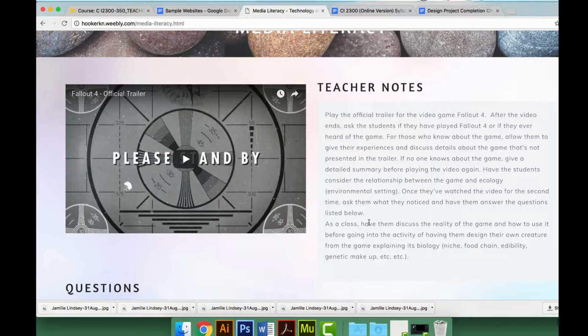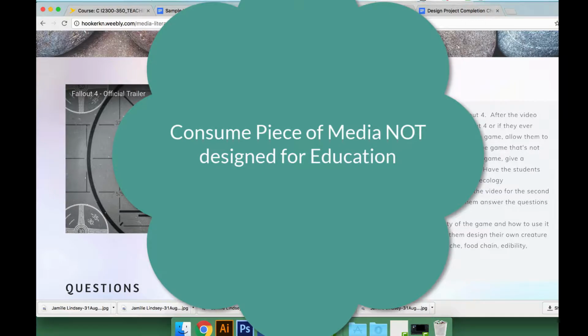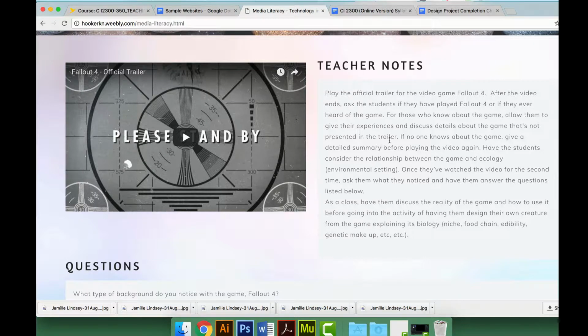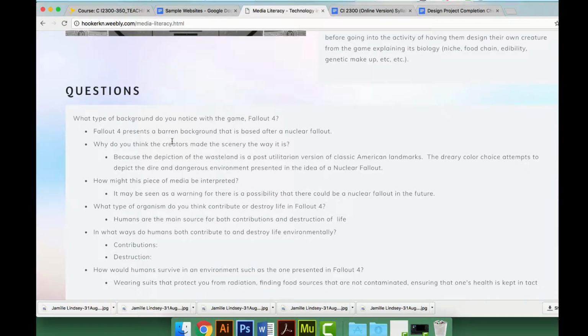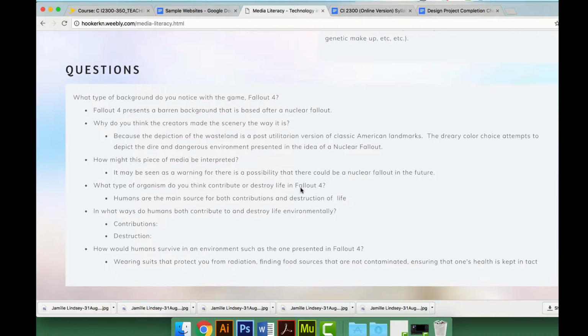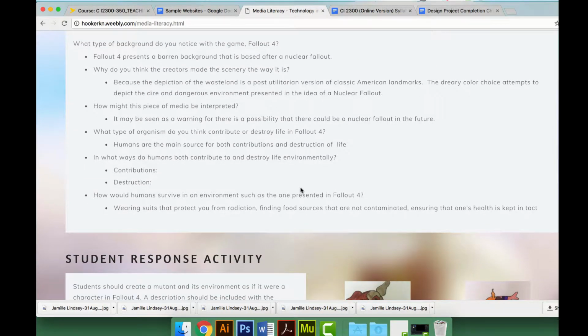Kayla has students watching a piece of media that is not designed for education. That's the component that all the media literacy activities are based on. They are consuming a piece of media not designed for education and thinking critically about it. So she's got them watching the trailer for the video game Fallout 4. At the end, she is asking them questions about the biological environment that is set up in Fallout 4. What had to happen in our environment to get it to this point, essentially. So it gets students thinking about the interconnectedness of habitats.